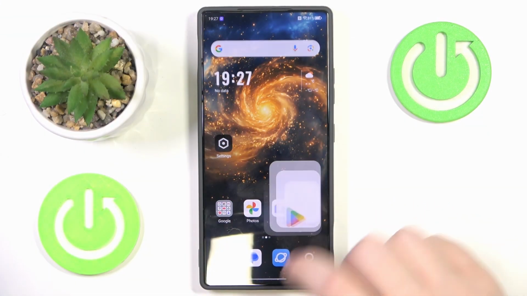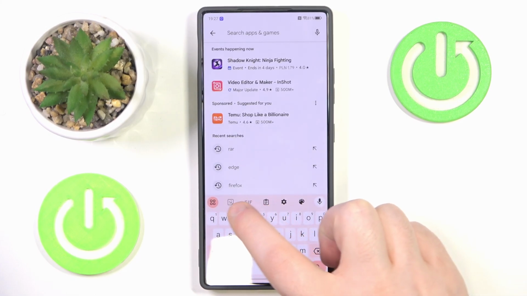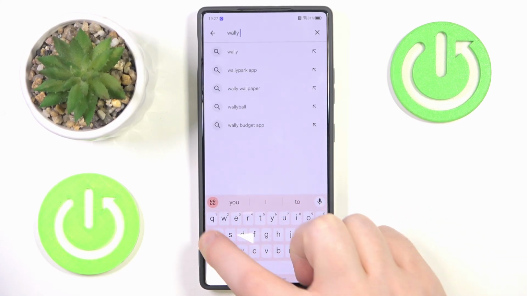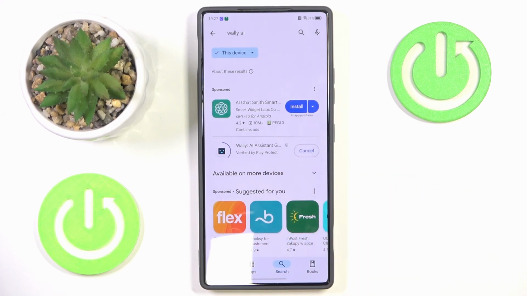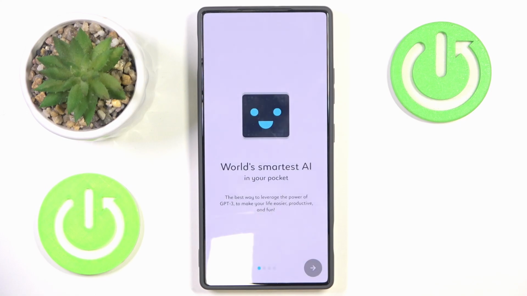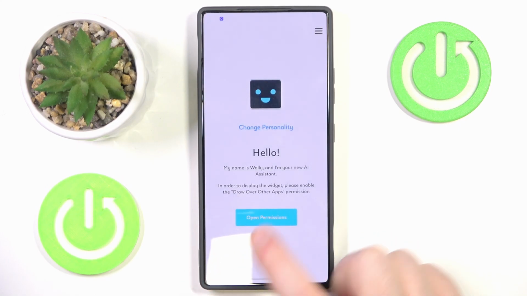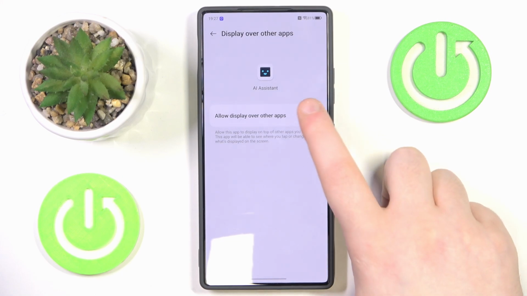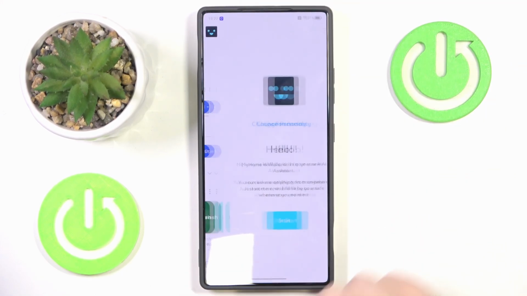So you have to start by opening your Google Play Store, then click on search bar and type in Wally AI and click search and then click install. Now you can click open and here you can click on this button to skip introduction, then click not now and click open permissions. Then you have to click here to allow this app to display over other apps, and then you can go back and click start.